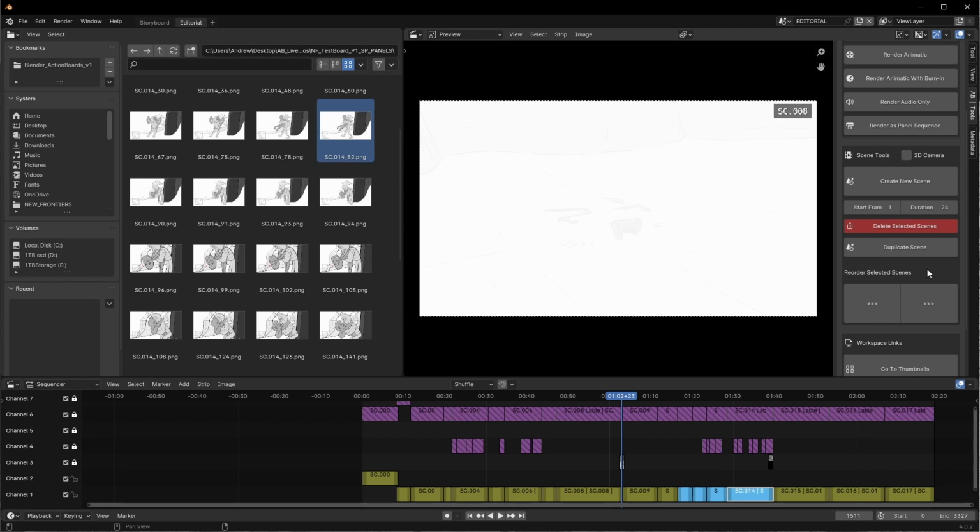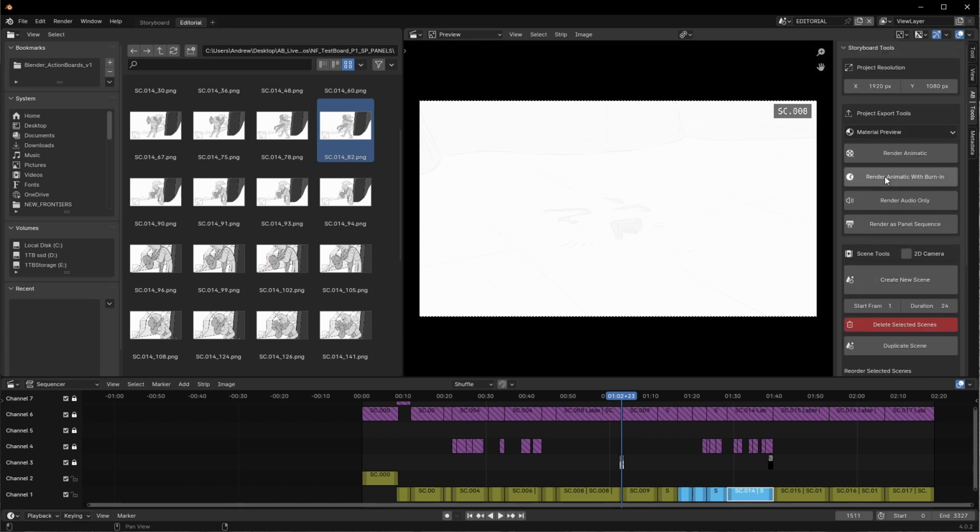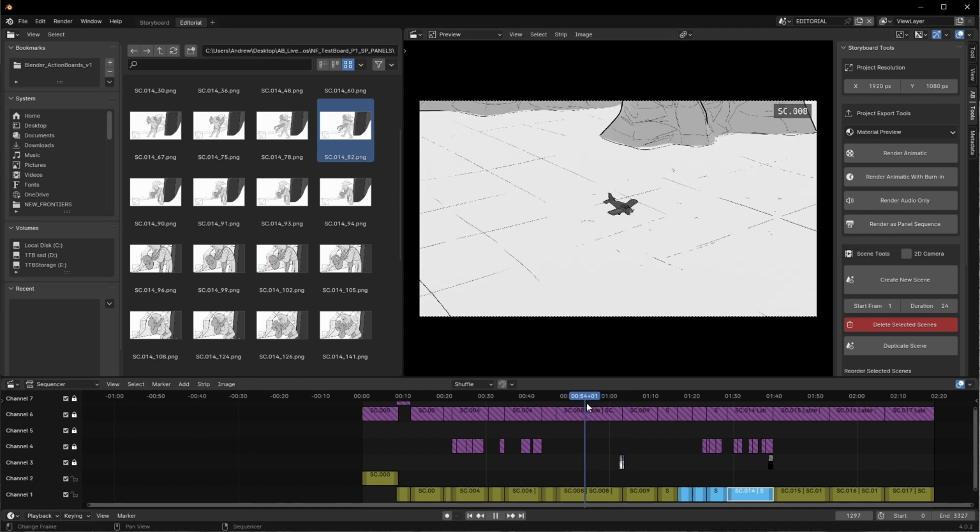You can also do this for the entire project. You can click render as panel sequence when you're in the editorial, and that will do it for the entire project, not just the scene you're in.